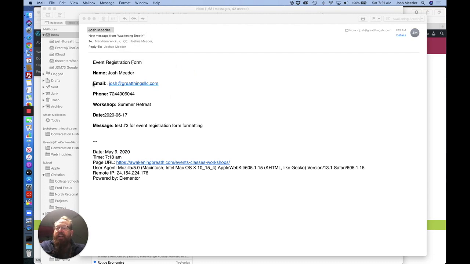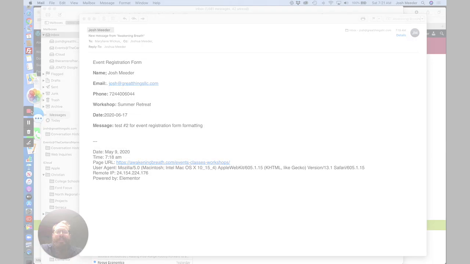So right here you can see the formatting as it is. We put the bold, which was the strong tags around here, and the break tags spaced it out. It makes it a lot easier to read. So that is how you create a form in Elementor.